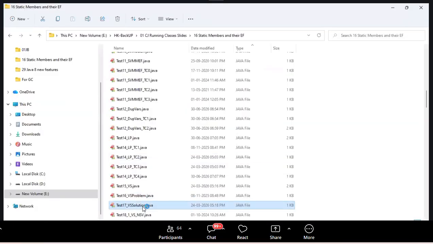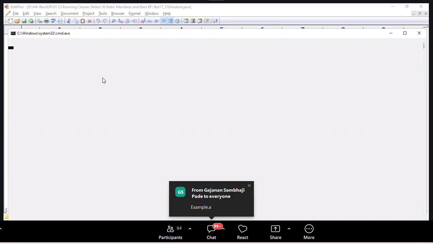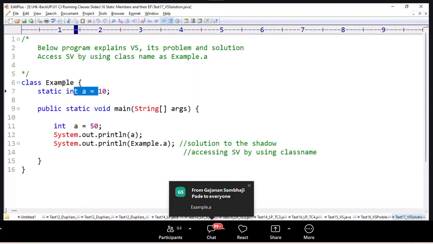Then how can we solve this problem? To solve this problem, I have to use the class name. If I write A, I get the local variable. If I use class name dot A, then I get the class level variable. Am I going fast?